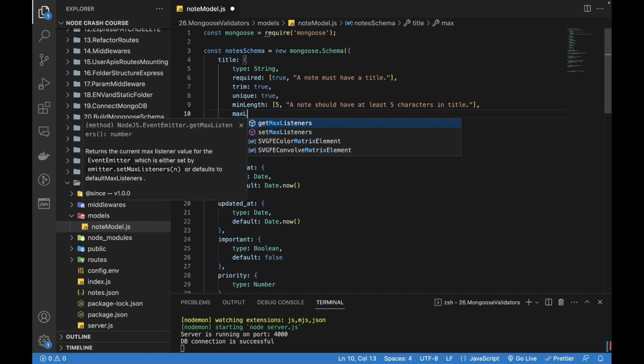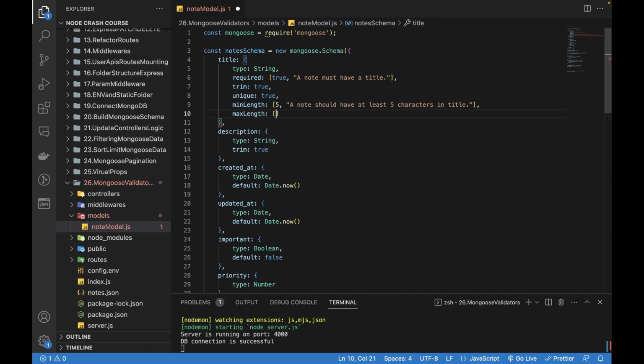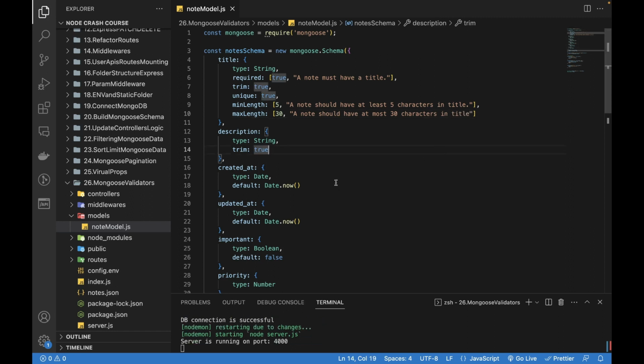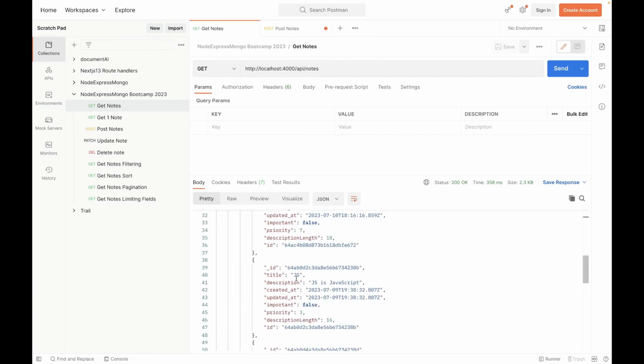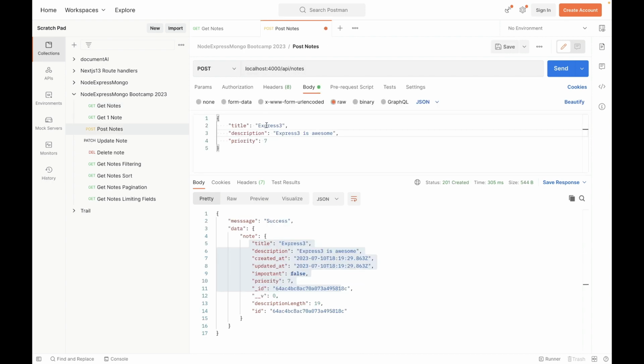And similar to min length, we have this max length key, and for max length we can say 30. A node should have at most 30 characters in the title, right? So before moving further, let's try to test this out, and I'm going to give a title with fewer than 5 characters. So let's go to the post nodes and I'm just going to send a title with the length 3.